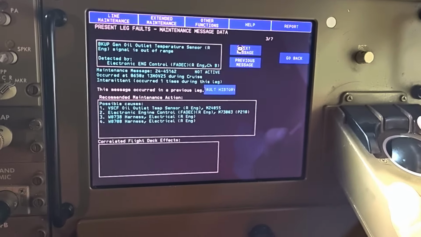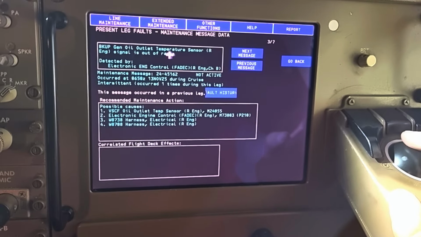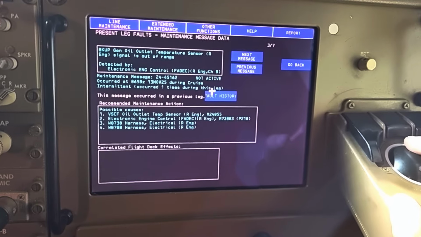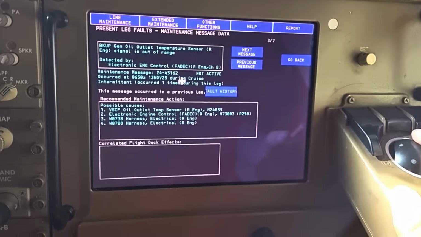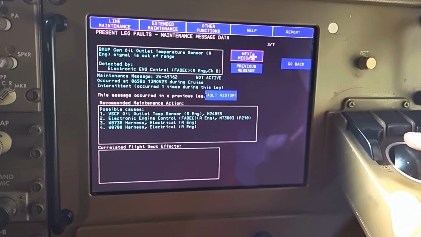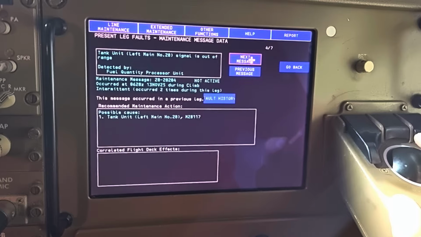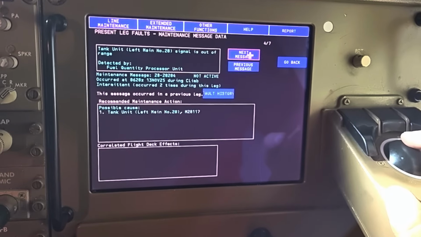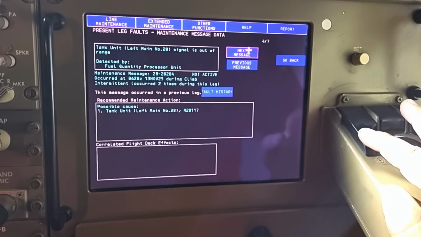Okay, so we will see the next message. What is the next message? Next message is backup generator one, this one. Again this information is there for the next one. This is also not active. Again this has come during the cruise. So we can interact from here with all the messages in the existing flight. Tank unit we have. So next message. Like that we can get the information from here.